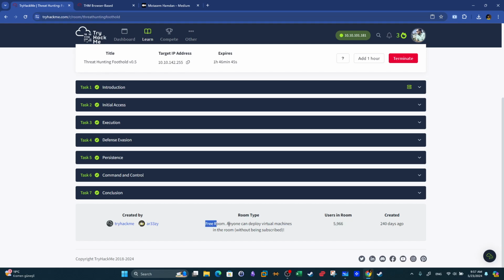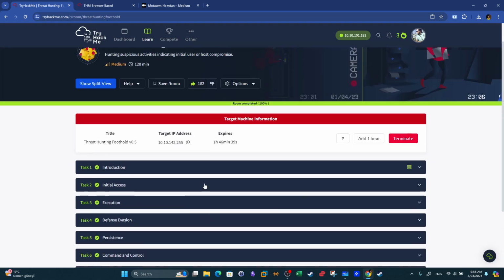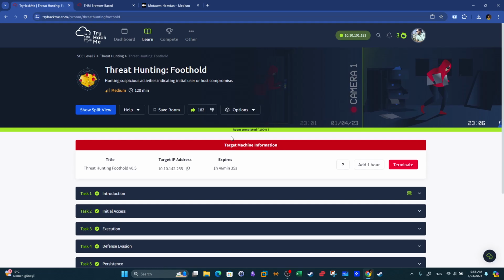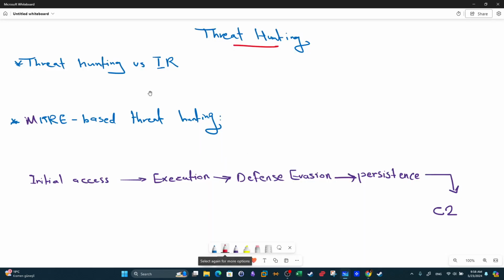This is a free room that anyone can deploy and deploy the virtual machines in it. All you have to do is create an account and deploy the machine. Okay, so first, let's talk about the theory.